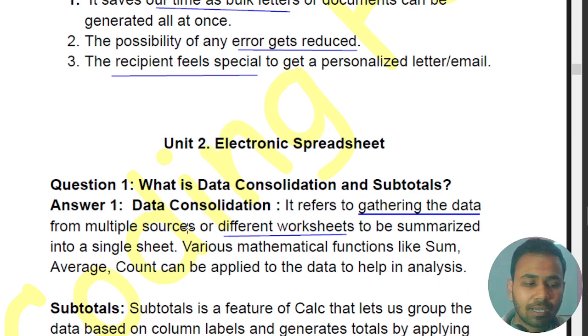Suppose I have the sales data present in sheet 1, sheet 2, sheet 3, sheet 4, respective of the years 2021, 22, 23, 24. Now I want to summarize those data in the next sheet, sheet 5, that is going to show me the total of the sales that is happening in all the 4 years. So I can do that by using data consolidation.